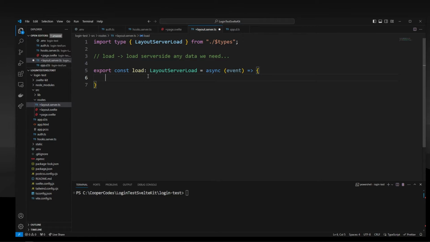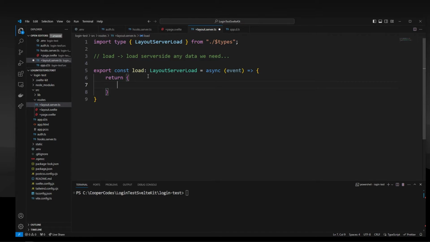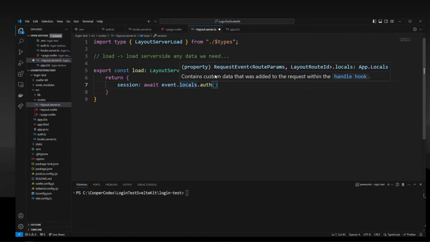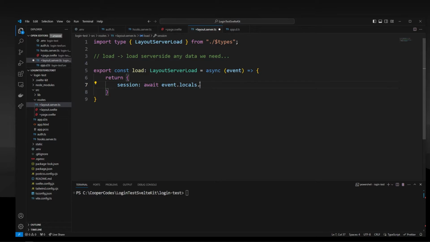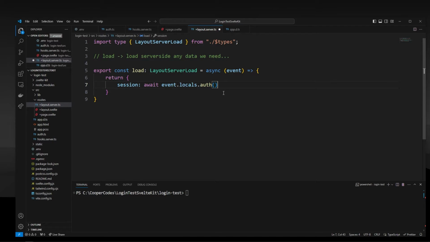So inside of this asynchronous function, what we're going to do is we're going to return an object, which is going to be our page.data. So inside of this page.data object, we can say that the session is equal to await event.locals.auth. Event.locals, if you look here, allows us to have data that was added to the request within the handle hook. So handle's adding some stuff to event.locals for us. That might be kind of complicated for this tutorial, but we can even see event.locals dot is going to show us everything that the handle hook is giving us. And remember, that's the hook we added in hooks.server.ts. And auth is what allows us to get the user's current authentication session.